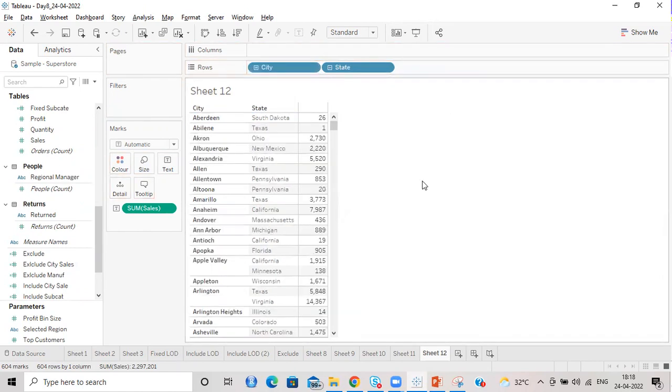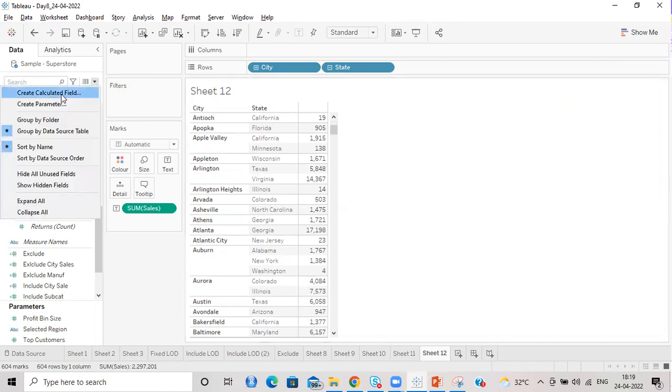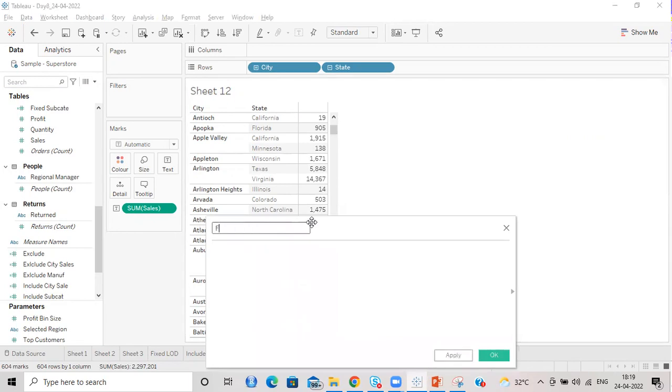Now what is happening, you see there are a few cities which are present in two different states. That's quite obvious, right? In India also there are multiple cities which might be found in different states, right? Look at this. Auburn, this city is present in Alabama, New York and Washington. Now let me calculate the sales at a fixed city level or include city level, and let's see how the difference comes up. Fixed first.